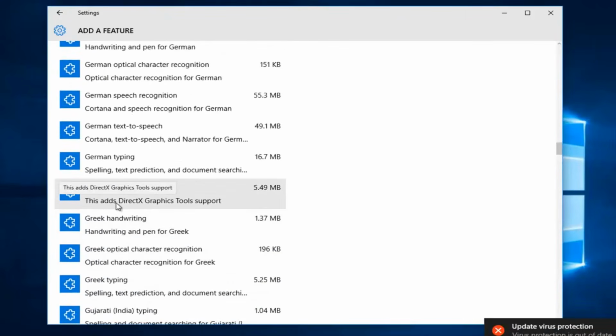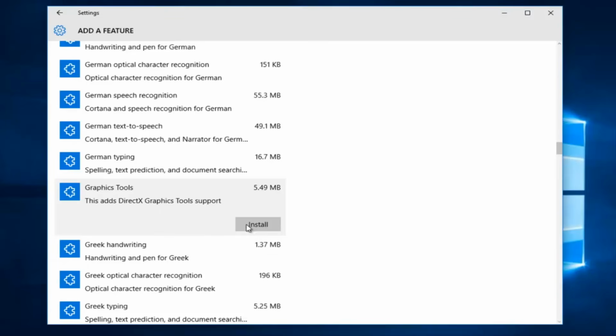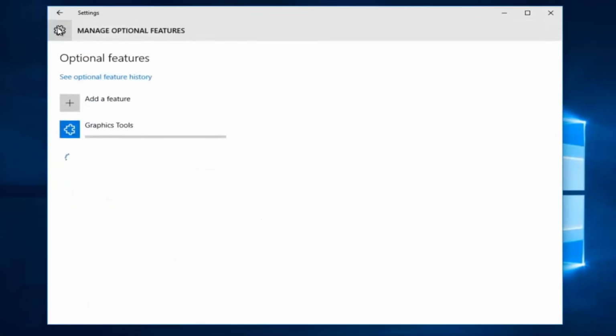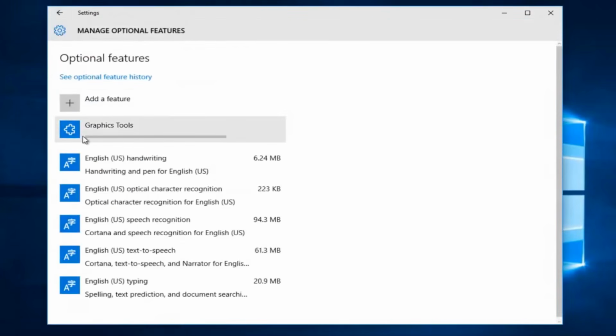Right here, this adds DirectX Graphics Tools support. You want to left click on that and then left click on install. And if we go back to settings, we see the graphics tool is currently being installed here.